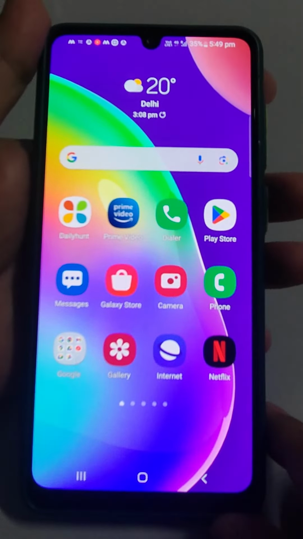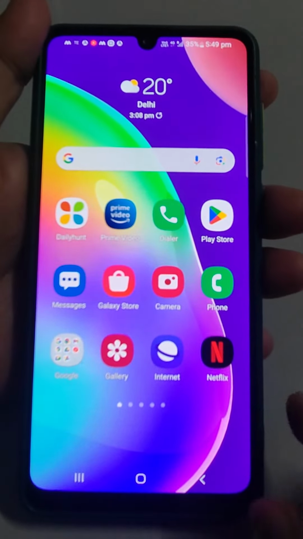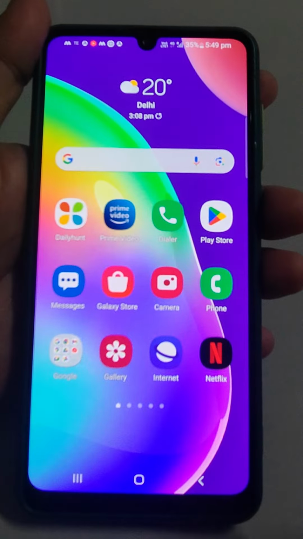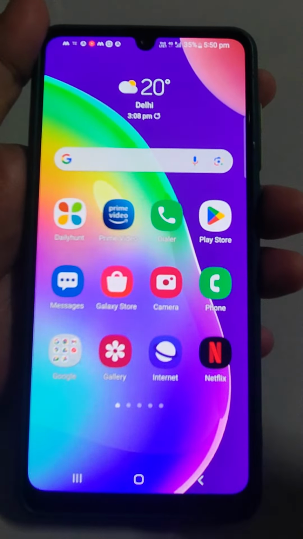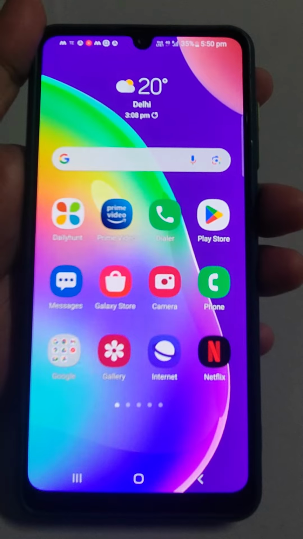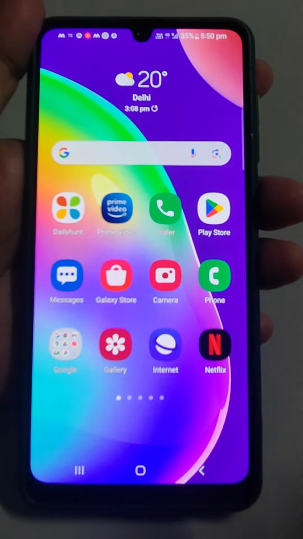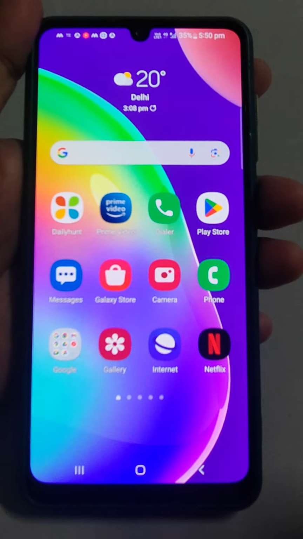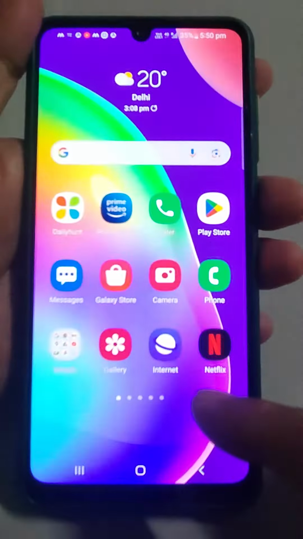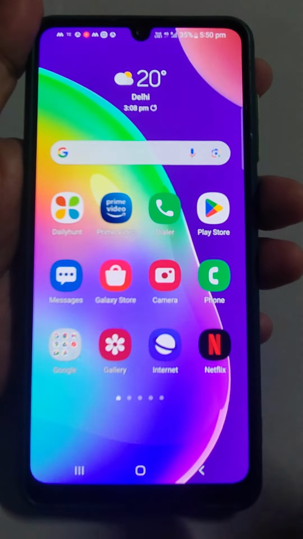In any Android mobile, or I will show you in the Samsung, but it is valid for all Android mobile. If you want to add background photo in your mobile while calling, if you want to add some background photo, how will you add? I am going to tell you very quickly in this mobile.